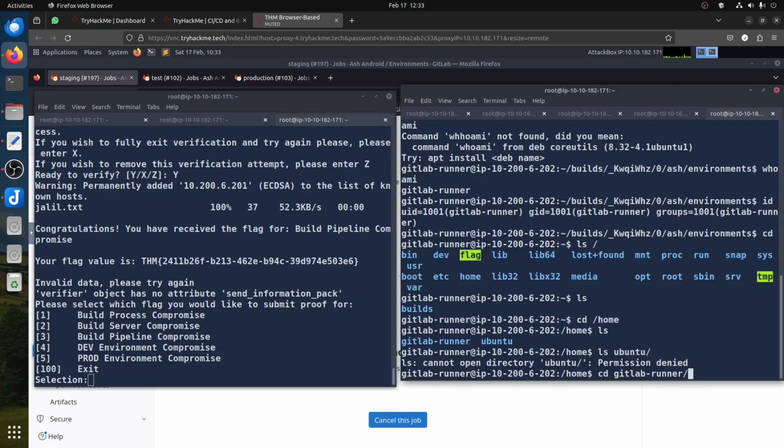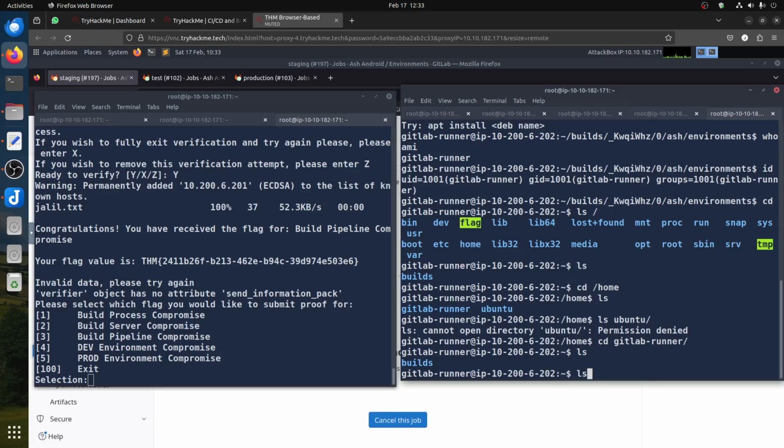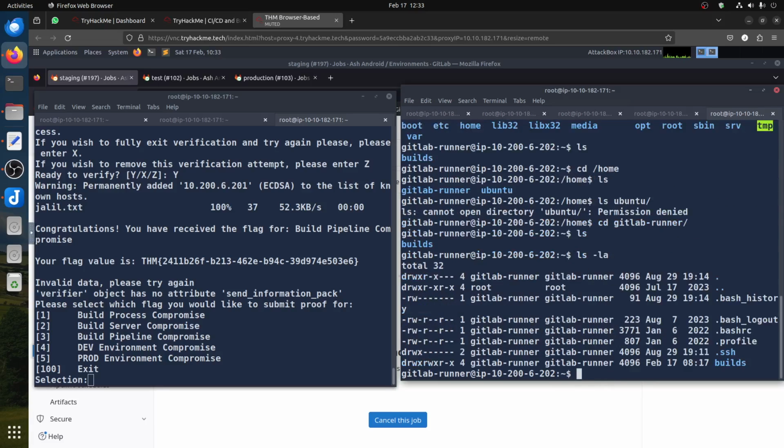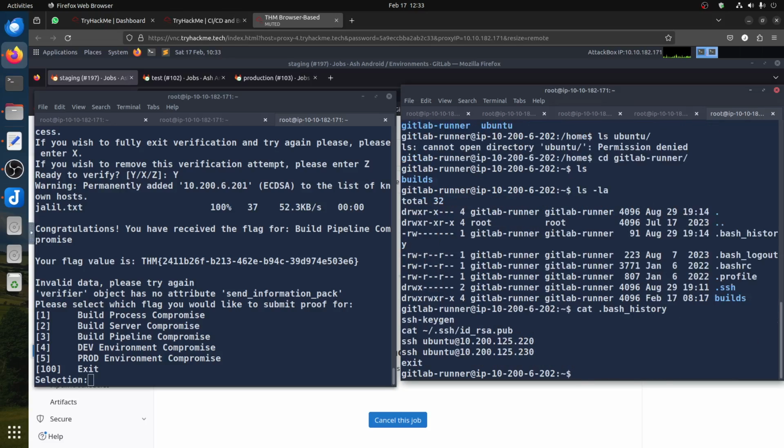We have access to the GitLab runner. If I go there, because this is a shared network, if you cat the bash history, you see this. For me, when I came the first time, that's what you get. You get SSH Ubuntu at IPs, and then you think, what the hell will we do?